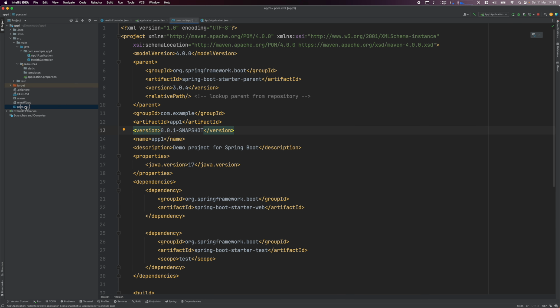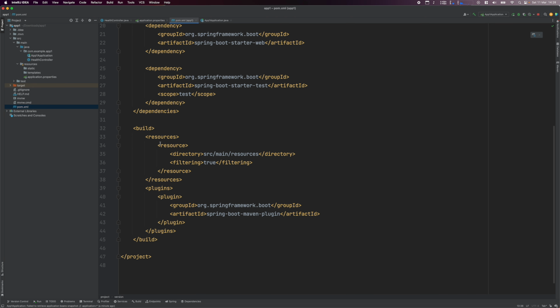Next we need to define the building of our container image. We'll leverage the Spring Boot Maven plugin to do that. In pom.xml, scroll down to the plugins section and in the Spring Boot Maven plugin, add the configuration tag. Add the image tag and then we define the image name which we get from the docker.image.name property. We'll define this property later.